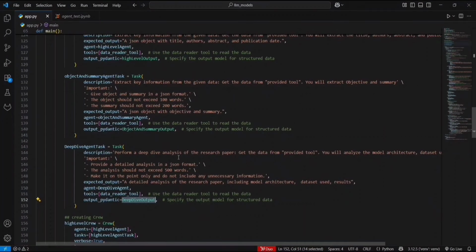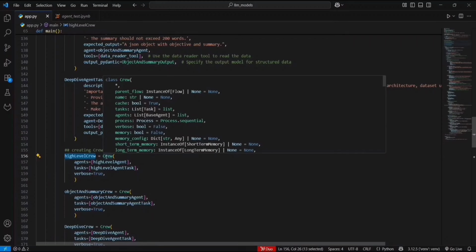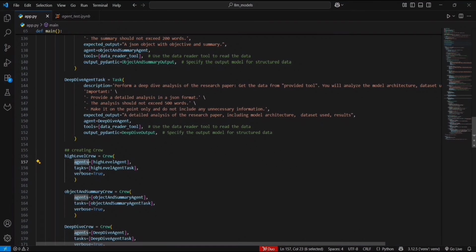So once we have created our agent as well as our task, now we need to define the crew. Now defining a crew is very simple. We can create a variable, and then we just simply need to call a Crew class, where we need to pass our agents, we need to pass our tasks.